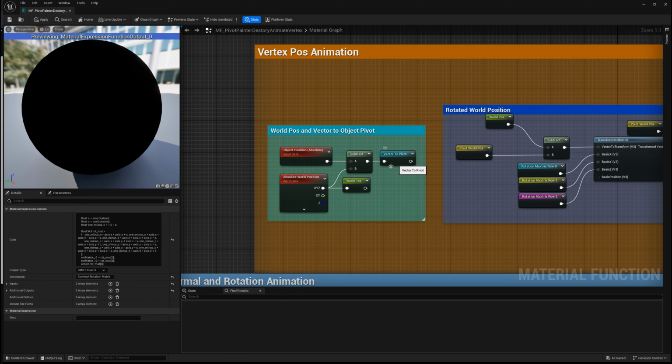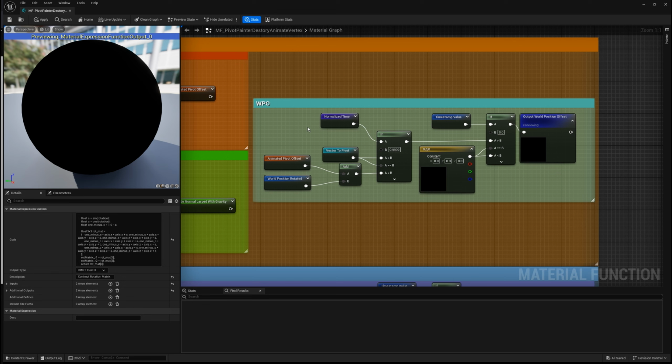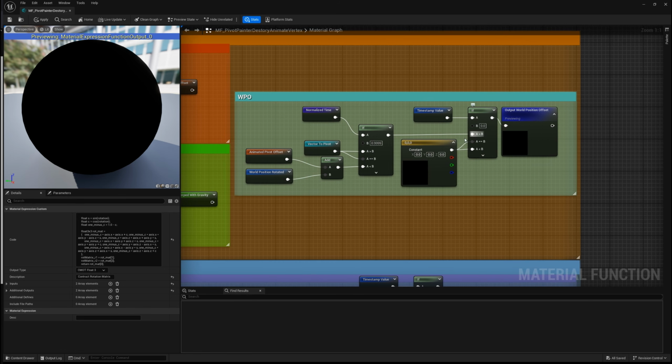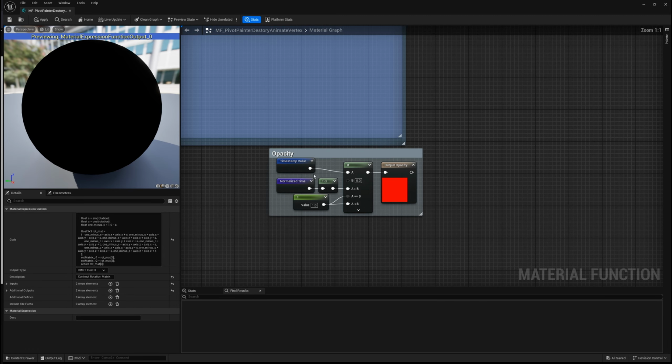For the optimization, I also created one more thing, vector to the pivot. I'm using it to merge the vertices when chunks are not visible. It will make rendering them a little bit faster. So as you see, I'm comparing the normalized time to a value very close to 1, and if it's greater than this value, I'm merging the vertex, and if it's not, I am adding the pivot offset to the rotation of the chunks. Also, if chunks are not activated, the world position offset is equal to 0.